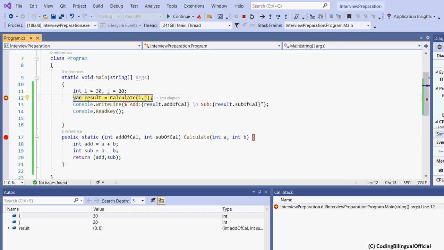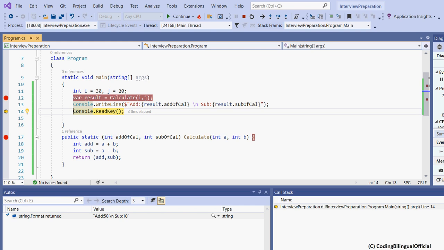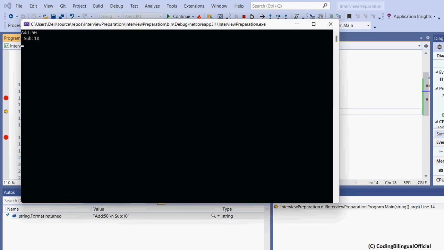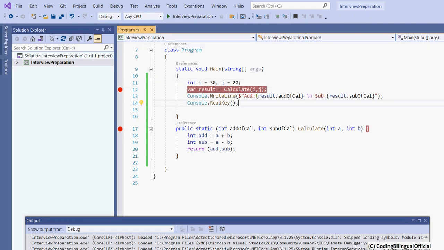When I move the pointer from line number 12 to line number 13, and move my mouse over the result, it shows me the values of add of cal and sub of cal. The add contains 50 and the sub contains the value 10, which you can easily access inside line number 13. The values get displayed inside my console. You can see that now the console shows me 50 and 10. And this is how you can return multiple values in C# with the use of a tuple.